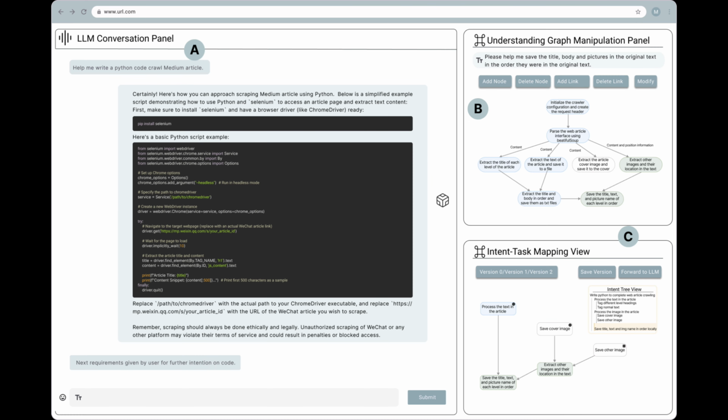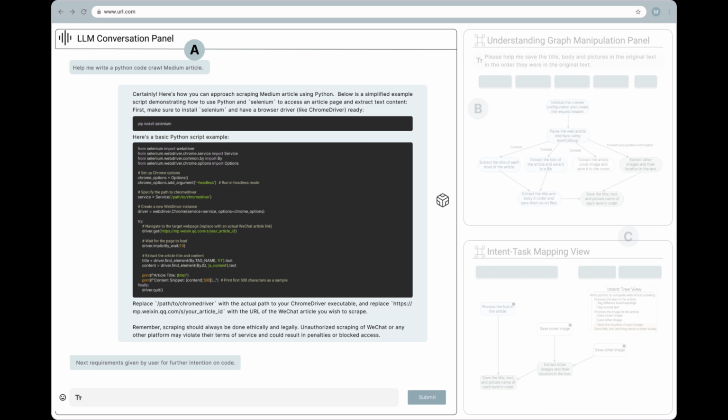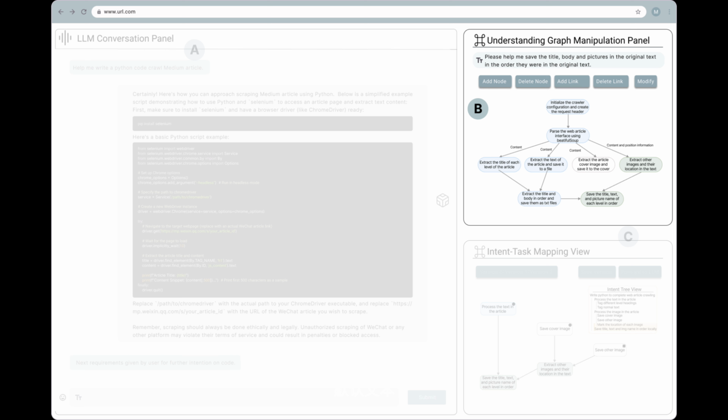Welcome to NeuroSync. It contains three panels: LLM Conversation Panel, Understanding Graph Manipulation Panel, and Intent Task Mapping View. LLM Conversation Panel functions like a standard LLM interface, where users input prompts and receive responses after the understanding graph is confirmed. Understanding Graph Manipulation Panel can inspect and directly edit the graph to correct or clarify task understanding, including both graph-level modification and node-level modification.